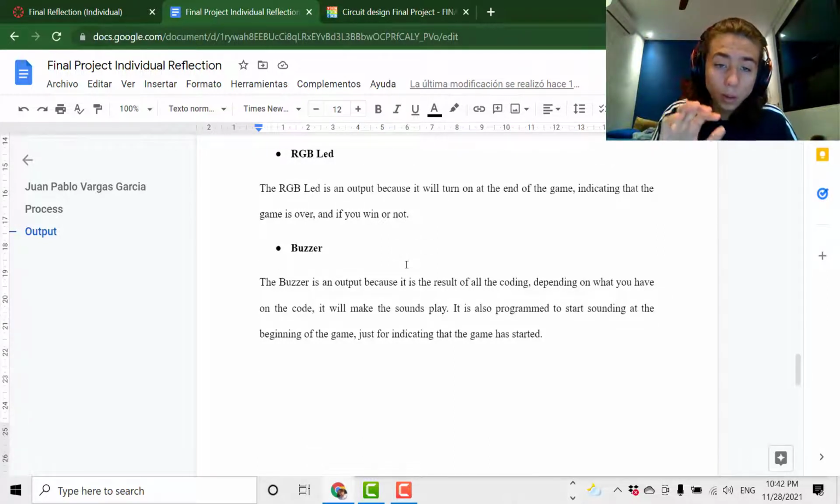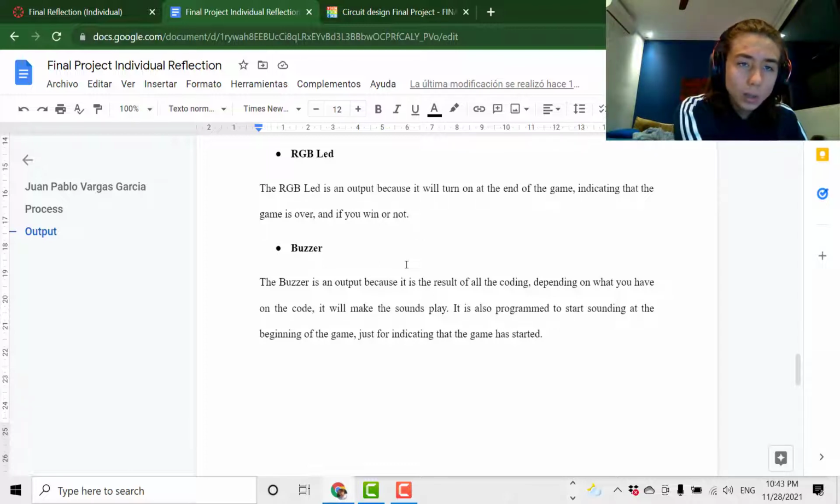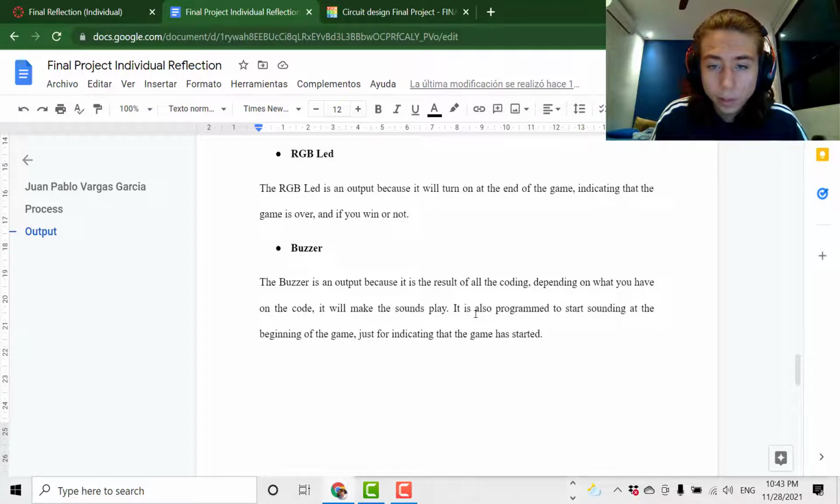Depending on what you put in the code, it will make the sounds play. So when you use the buzzer, you need to put in some notes, and when you play the game, it will play the notes that you put in the code of the buzzer. It is also programmed to start sounding at the beginning of the game, as we said, just to indicate that the game has started.